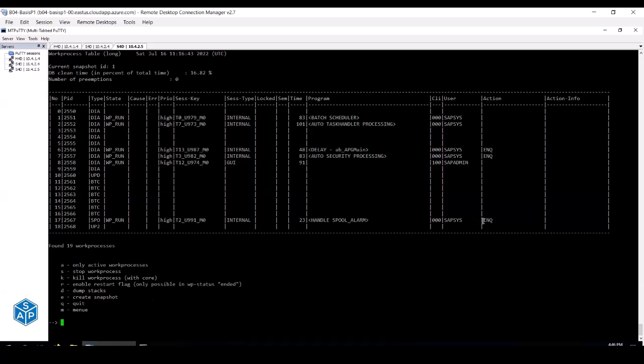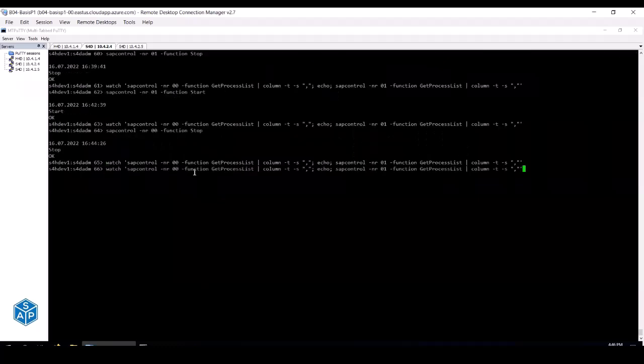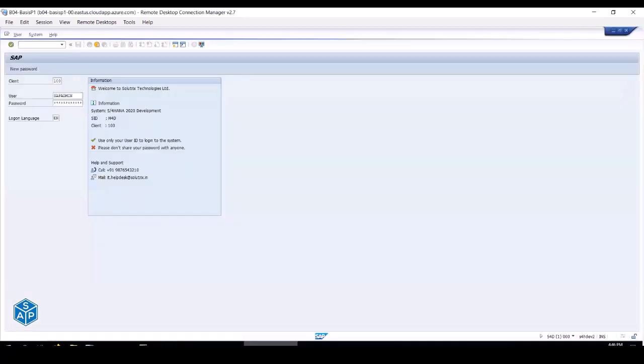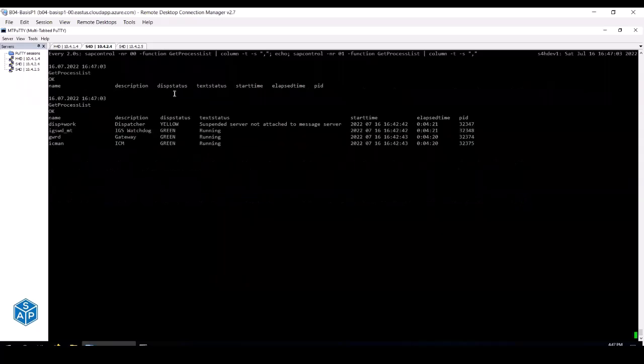Yeah, see, it has stuck in the NQ only. So here, let me just start the system. By the time, you can see it is still in the hang state. Now let me start the ASCS instance. Now I've started my ASCS instance.